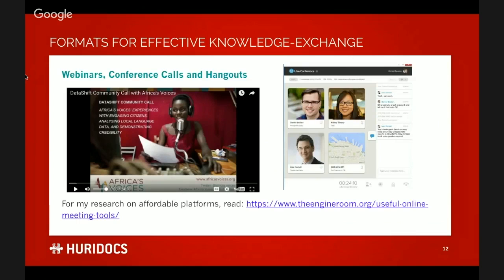Okay, so next I'm going to talk about some formats. I think this is kind of the juicy part. Lots of people have been asking questions about this too in the presentations. So I've categorized them into 4 sections. The first one is webinars, conference calls, and hangouts.